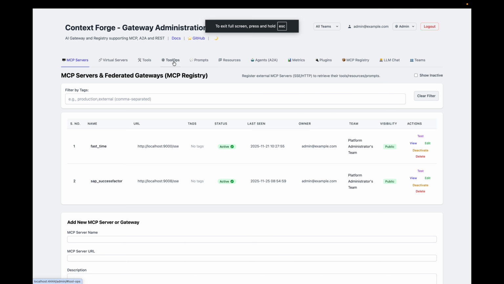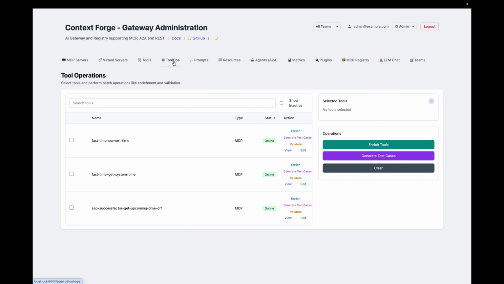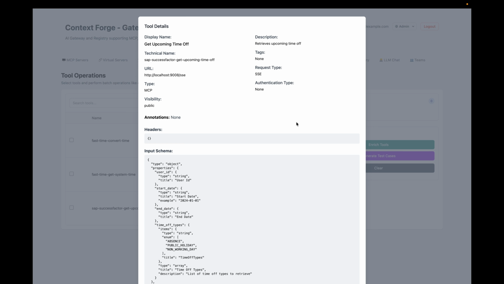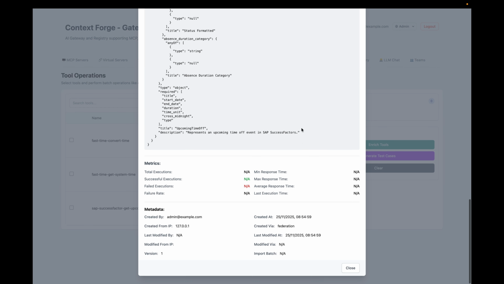To improve the tool's description and evaluate its overall quality, we can move over to the ToolOps tab. Once we're in the ToolOps section, we can select the specific tool and start by reviewing its details. As you can see, the current description for the tool is quite limited and doesn't really convey what the tool does or how it should be used.